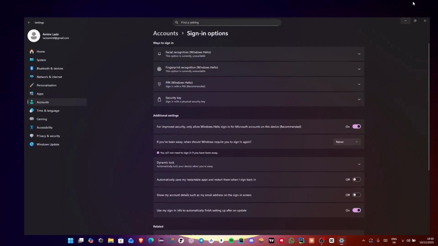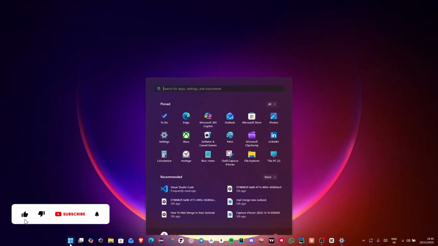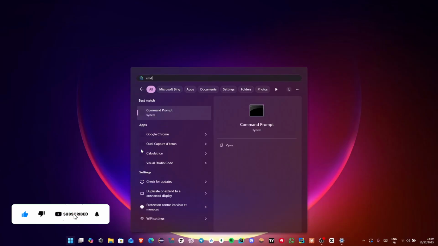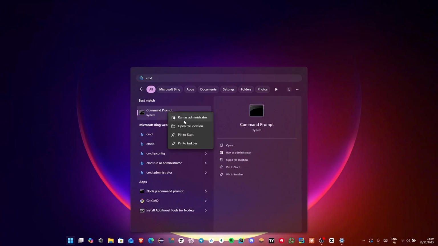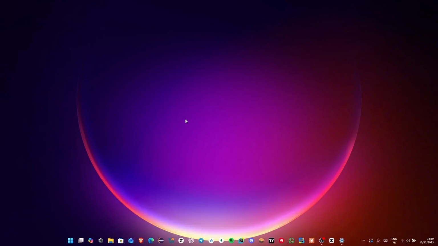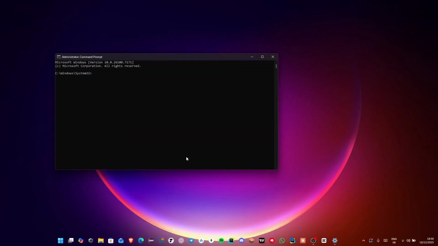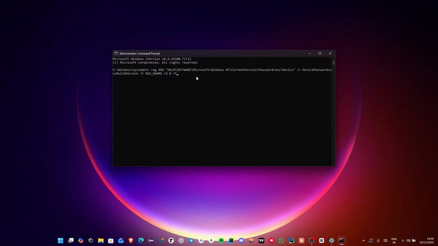Now for the second step, click the search box again and type CMD. When Command Prompt appears, right-click it and choose Run as Administrator, then click Yes. A black window will open. Paste the command from the description. Just right-click inside CMD and it will paste automatically. Hit Enter and you should see the message, "The operation completed successfully."